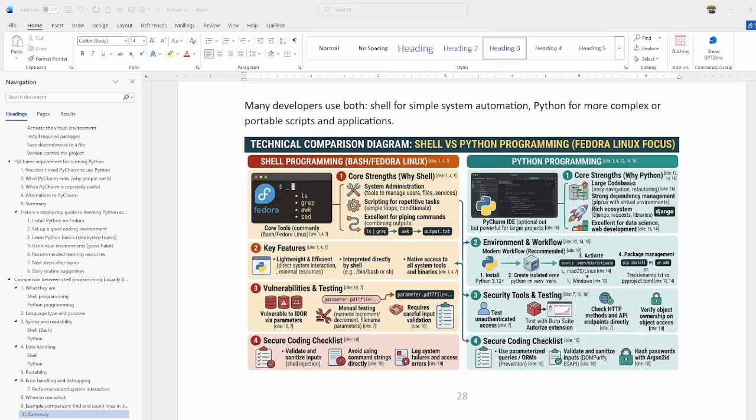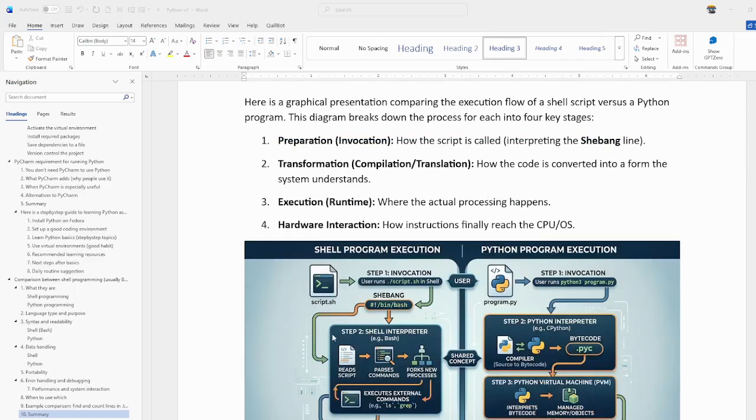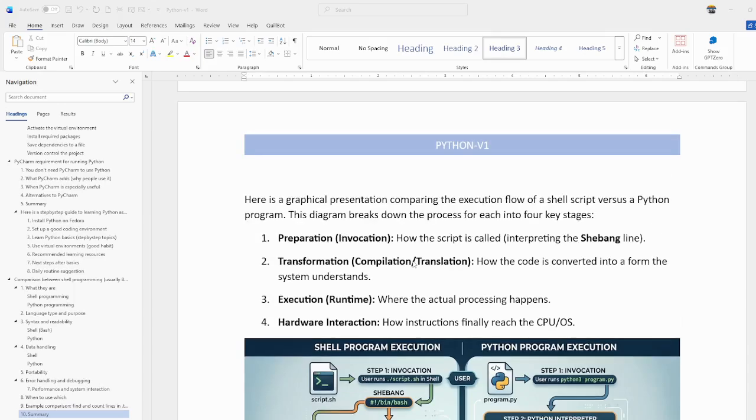Your shell program and Python program will execute. So you have the shebang here, and you have the invocation with .py, python3 and the program here. I believe we have not done this.